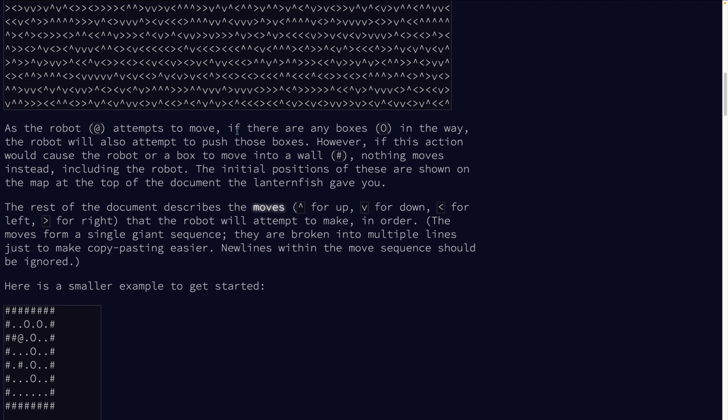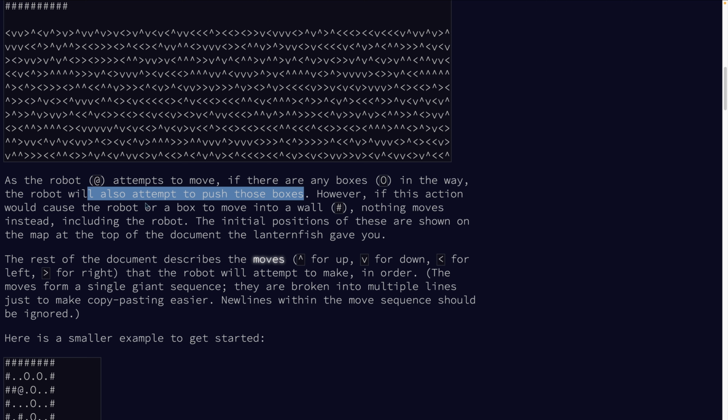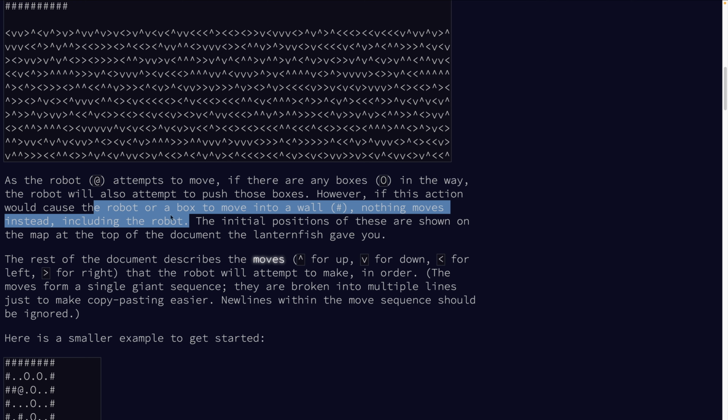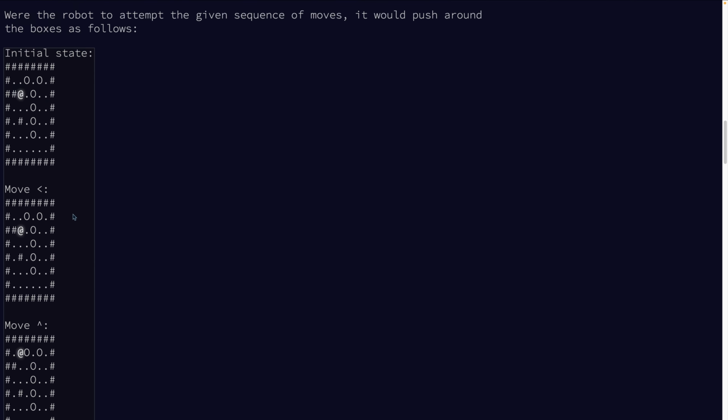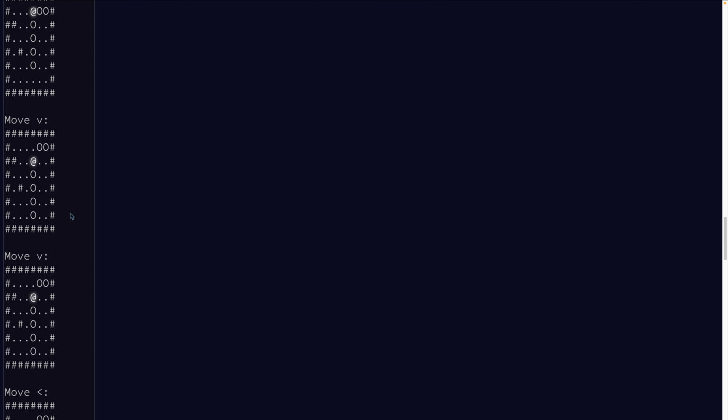What happens when a robot hits a box? If there are any boxes in the way, the robot will also attempt to push those boxes. However, if this action would cause the robot or a box to move into a wall, nothing moves. So it looks like it can push multiple boxes. Is that shown in the example? Yeah, it can push any line of boxes.